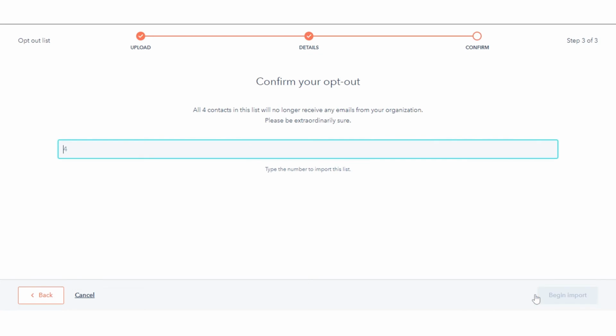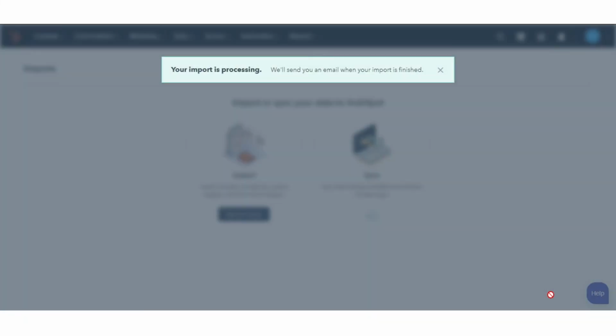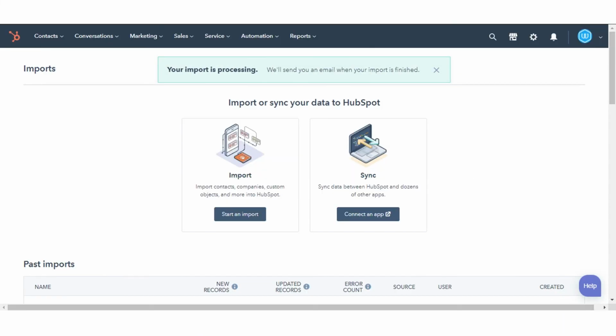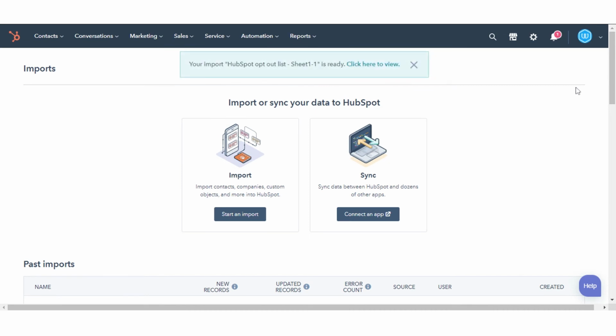Click Next, confirm your choice. In the text field, enter the number of contacts to confirm they will be opted out from receiving emails. In the bottom right, click Begin Import. This is how you can import the opt-out list in HubSpot.